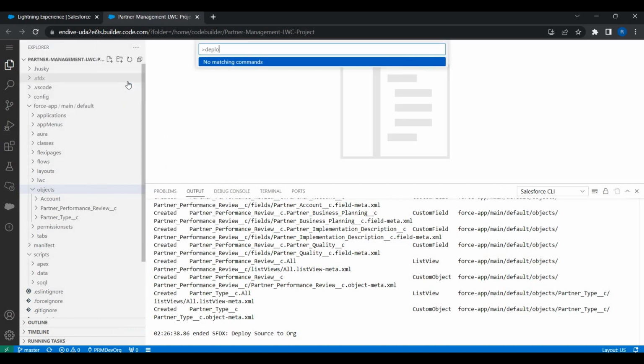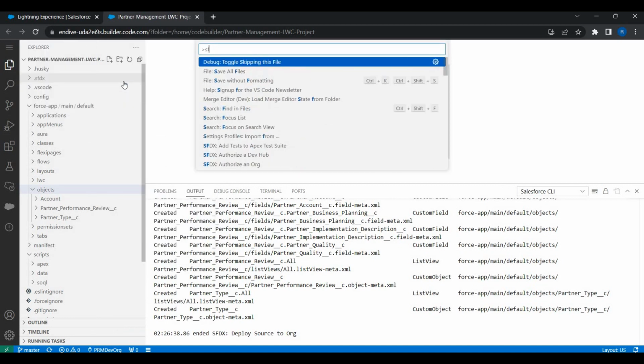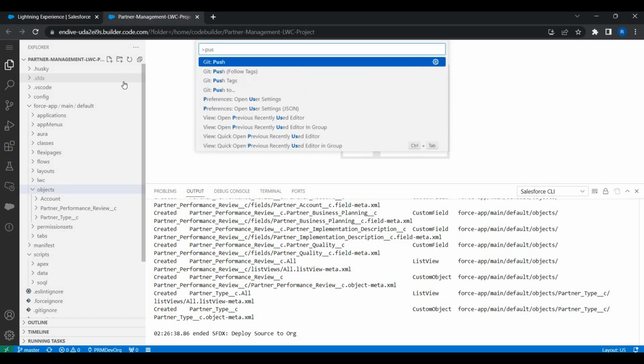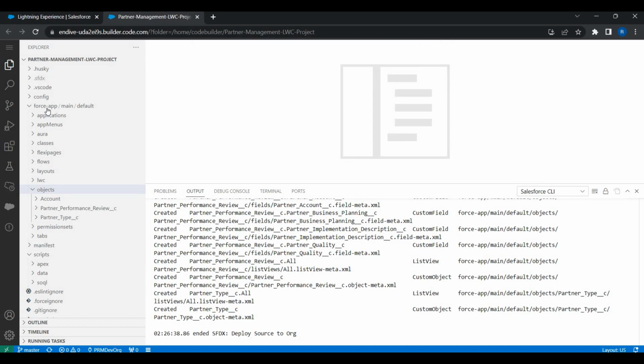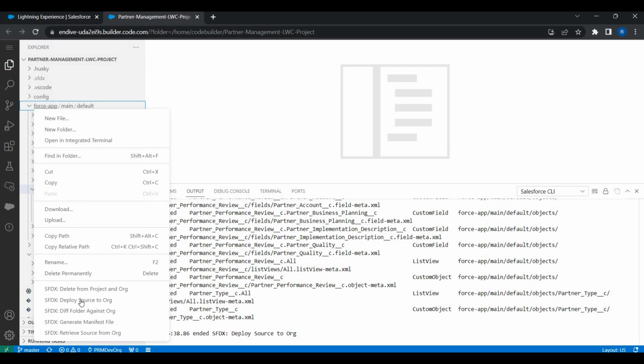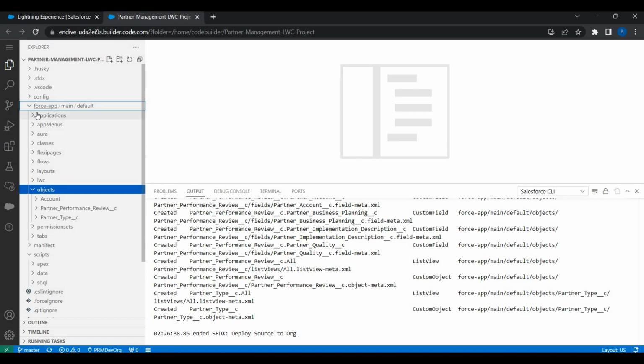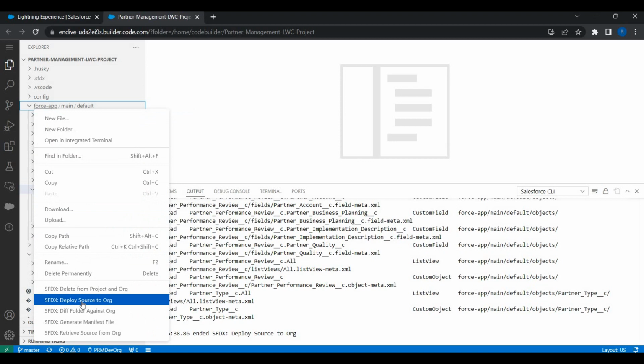I can just search for deploy. Or I'll just do this one. I'll just right click this, or force app, and then let me try to click on deploy source to org. What happens is when I do it at this level, all the components, right, applications, app menus, layouts, everything inside this gets deployed. Let's try this. Let's right click, deploy source to org.